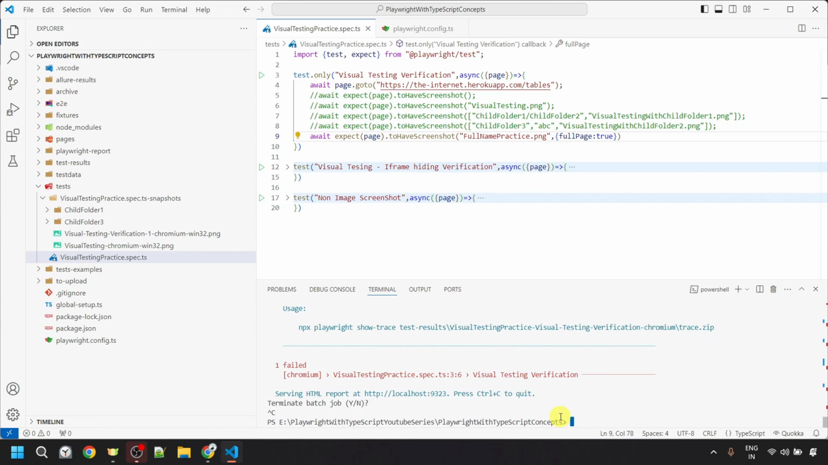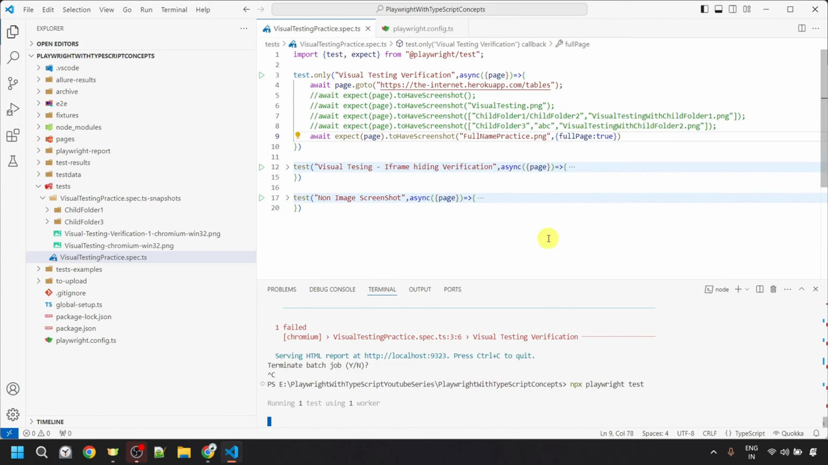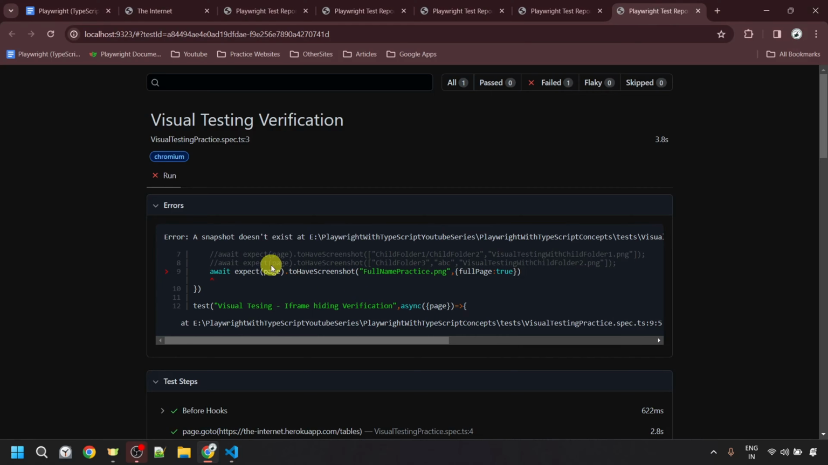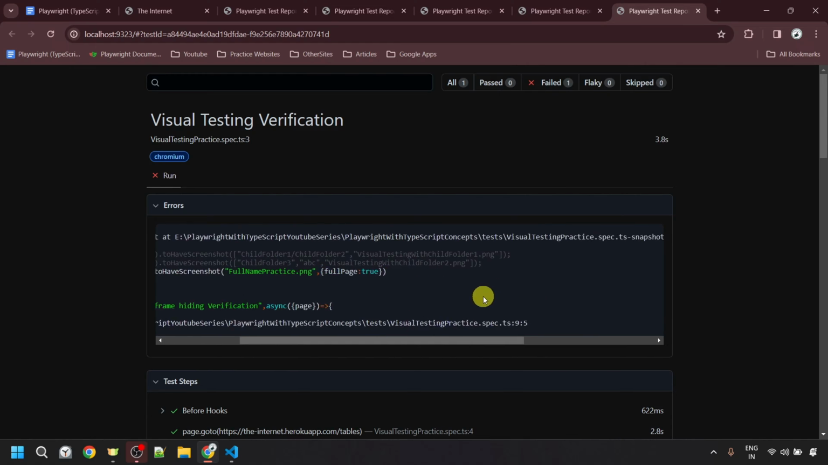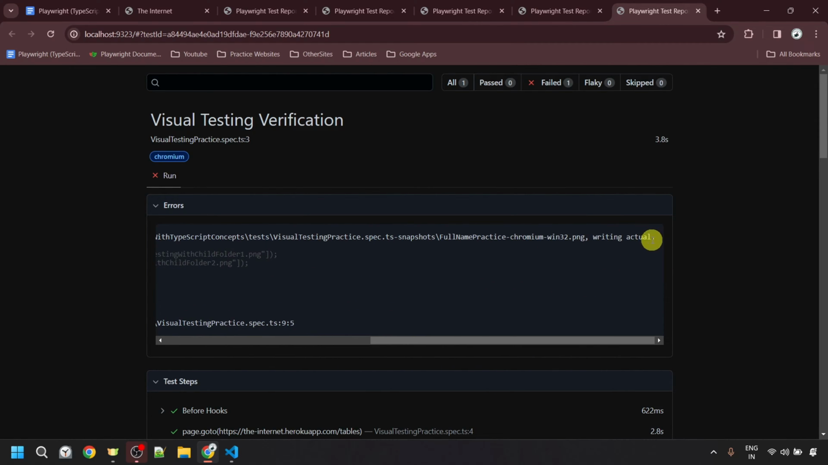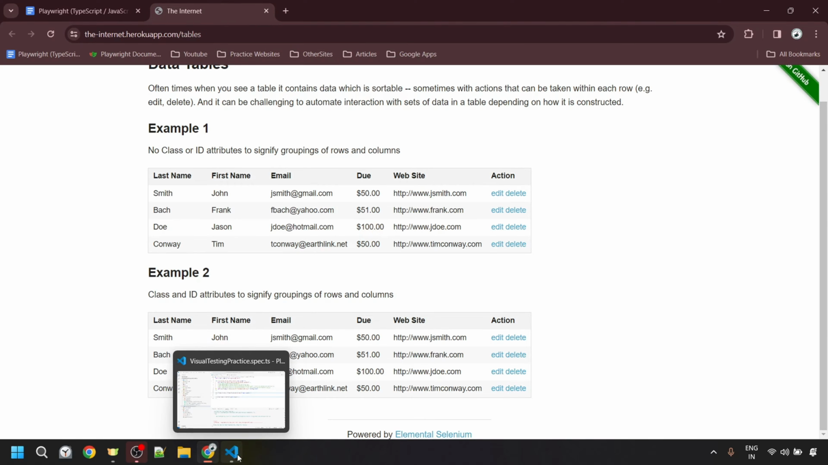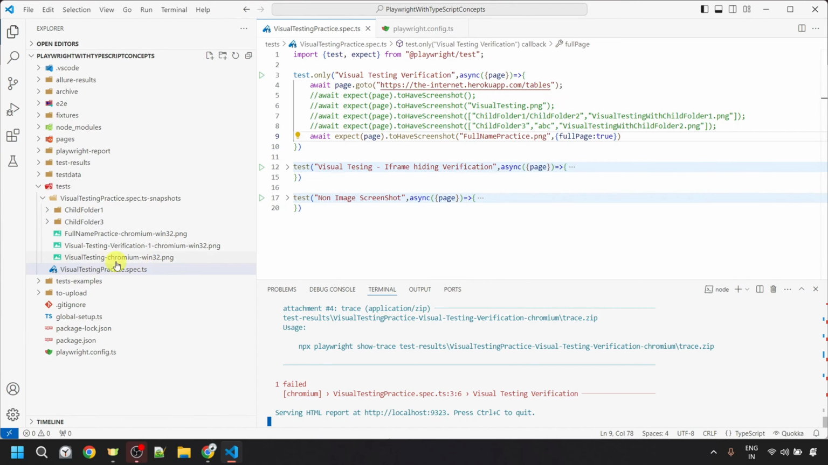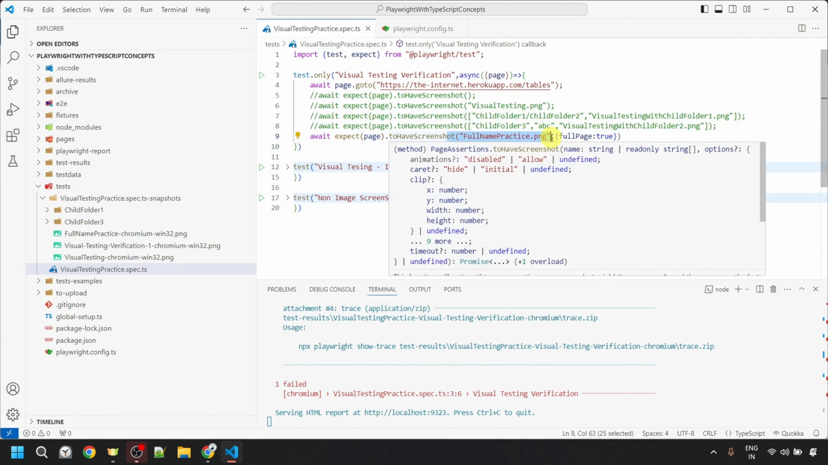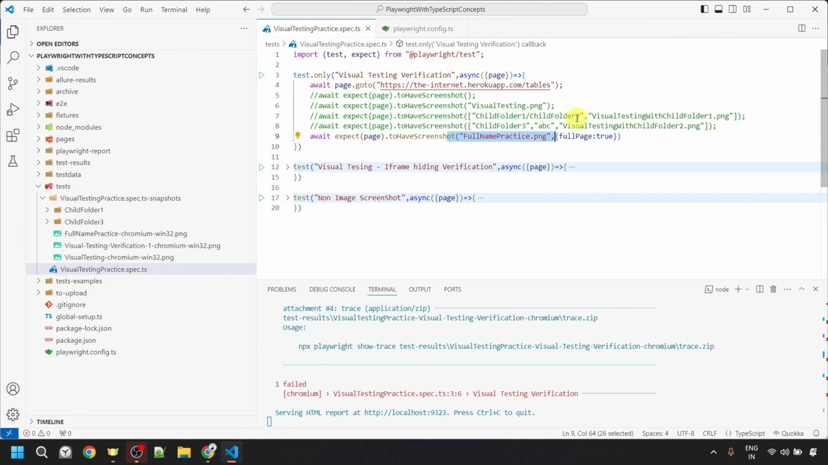Let me do the execution again. So npx playwright test, hit enter. For now, it will fail because it would not be able to find this screenshot. And it is again showing the same error, right? That a snapshot doesn't exist. And now it is writing the actual. So whatever actual screenshot it was able to see, it is writing it as the reference screenshot, right? So previously also we have seen this part, where if it does not find the screenshot, it captures it and writes that actual screenshot as the reference screenshot. Now again, if I do the execution, our execution will pass because it would be able to find this screenshot where it has captured the whole page because of this fullPage option.